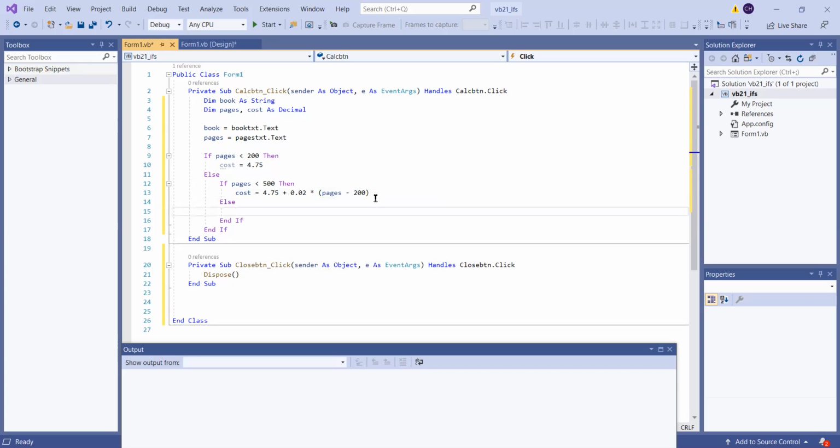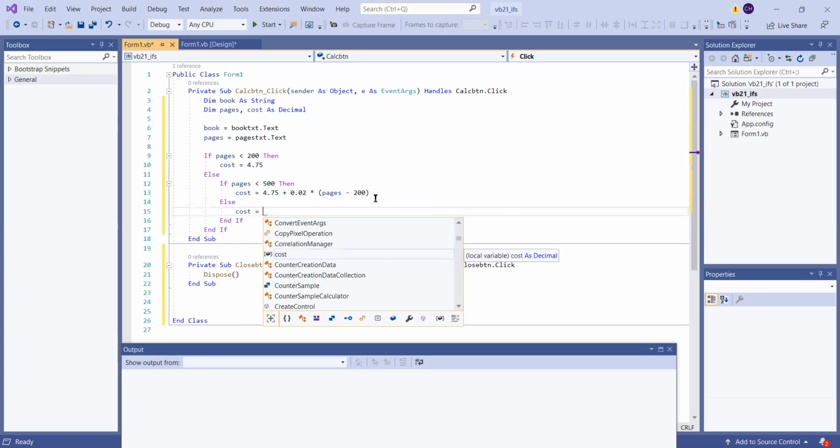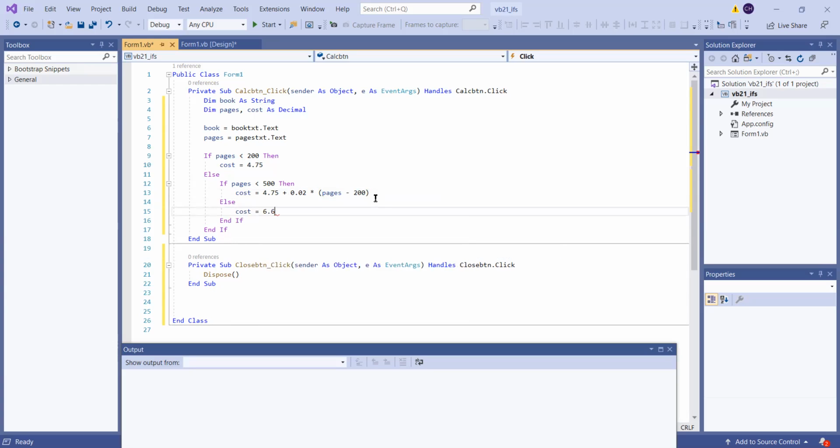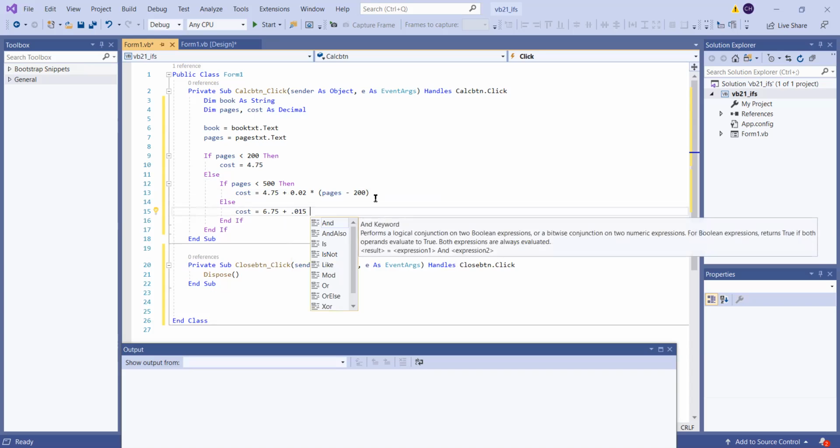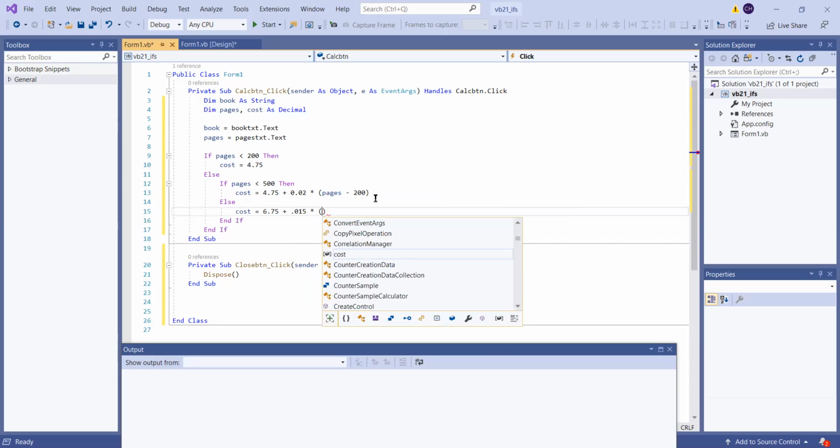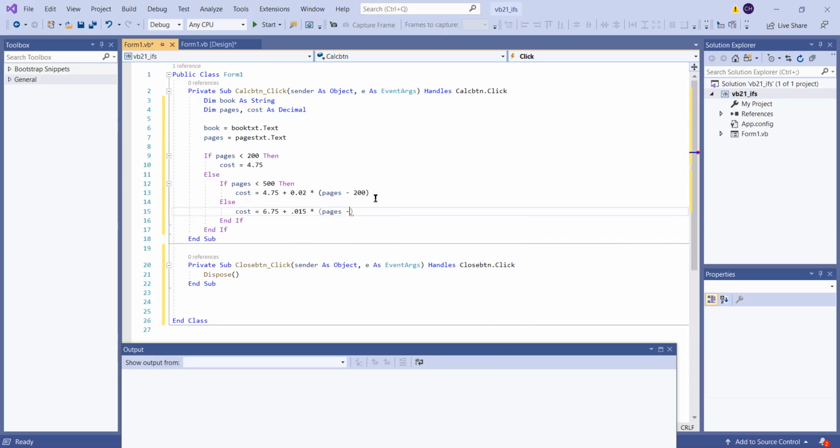Else, if it falls through, I have 500 or more pages in my book. So if that's the case, I'm going to ease up a little bit. I'm trying to think here. I think it's $6.75 plus 0.015 for the pages. So they get a break once they get more pages in their book. But this is the case where we subtract it from 500.